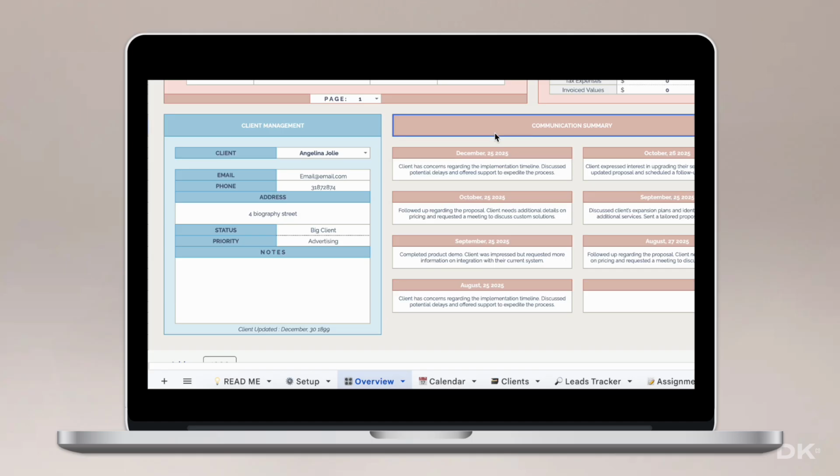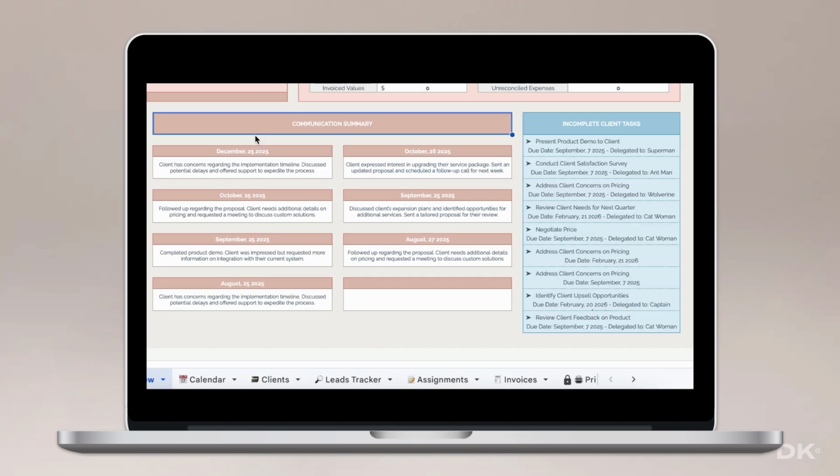In the center, the communication summary presents a chronological log of recent interactions, with dated entries from August through December detailing product demos, proposal discussions, implementation concerns, and follow-ups. This allows you to immediately understand the context of the relationship without opening the leads tracker.